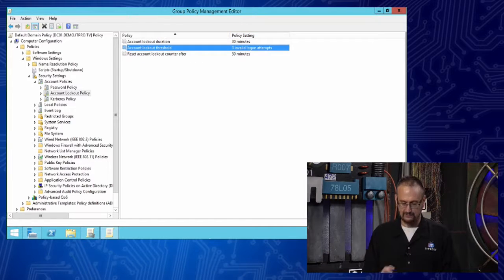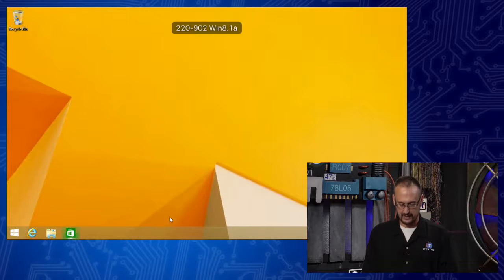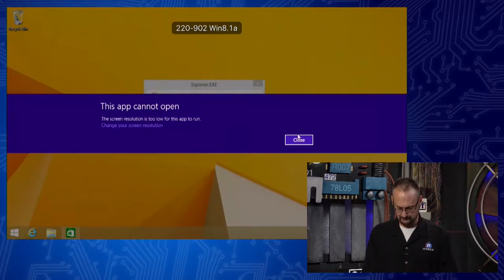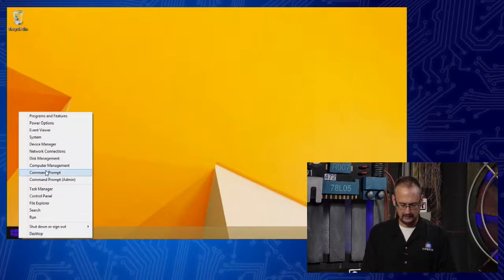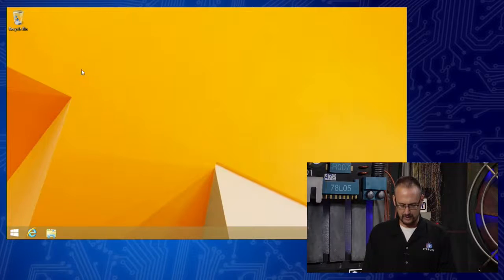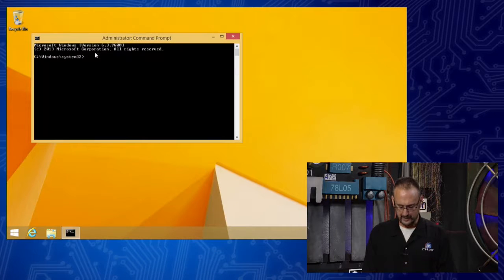All right, now we've got this set. What I'm going to do is try to open something that's not going to open. Oh, it's the Windows Store. It doesn't like low resolution. Well, that's okay, I'm not trying to open that anyways. Let's go ahead and fire up our command prompt, and essentially what I'm going to do is run gpupdate.